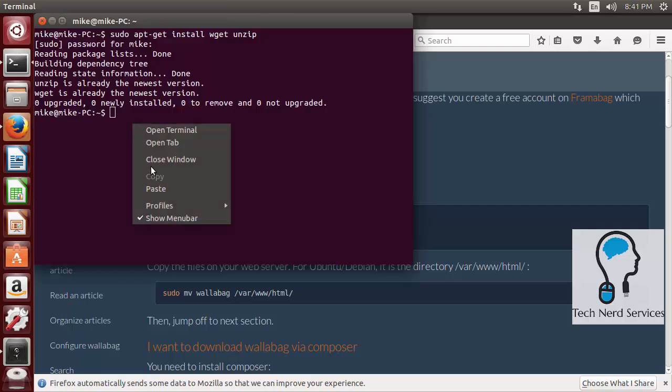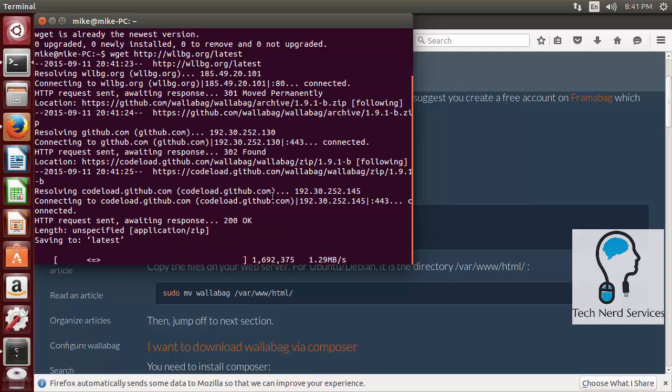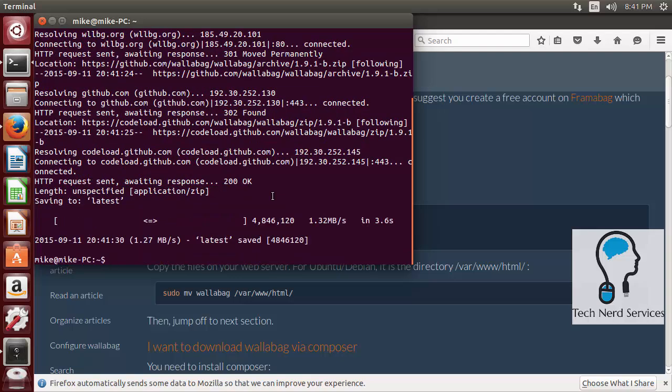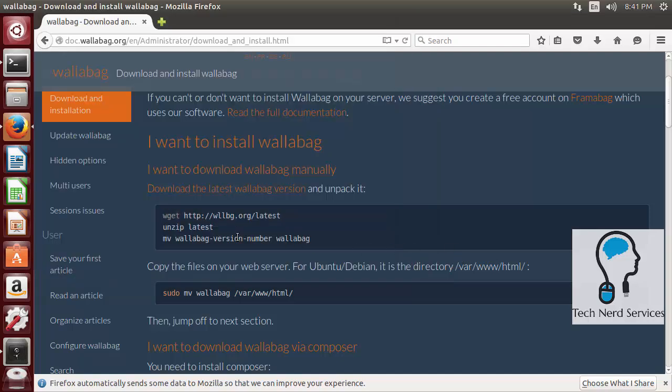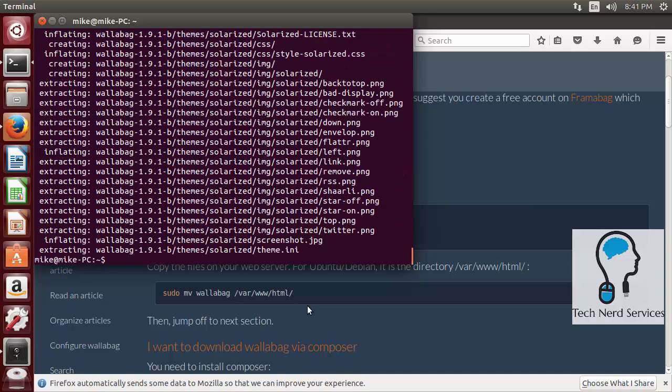I can now copy and paste the first line into Terminal, and then from there it will download Wallabag in a compressed form onto my computer. It only takes a couple of seconds and then it's done. Then I can go to the next line and once again just copy and paste it. So copy the unzip latest line, and then paste. That will then expand our compressed folder.